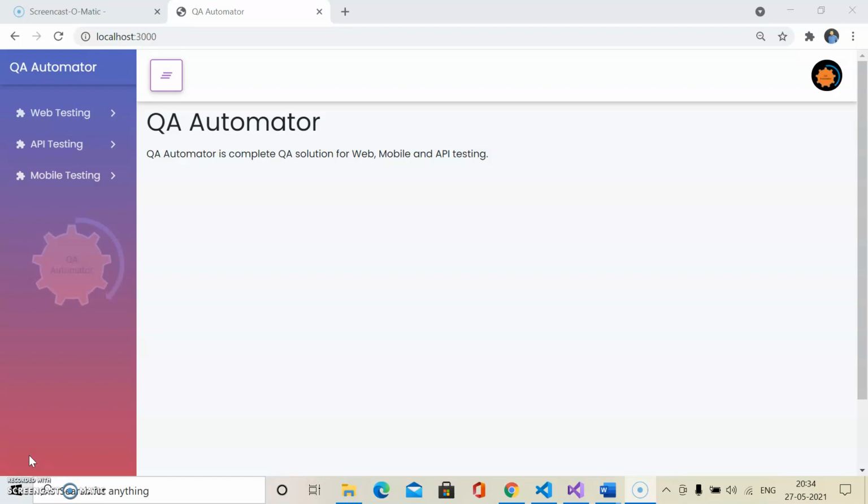If you follow QA Automator, you must be thinking it is only for web application solution. But the idea behind QA Automator was to provide a single solution for any kind of testing. So today I have created some pages for API testing. So let's have a look.